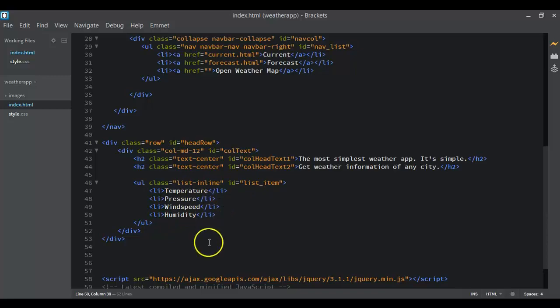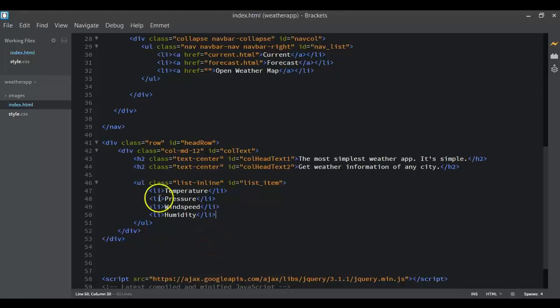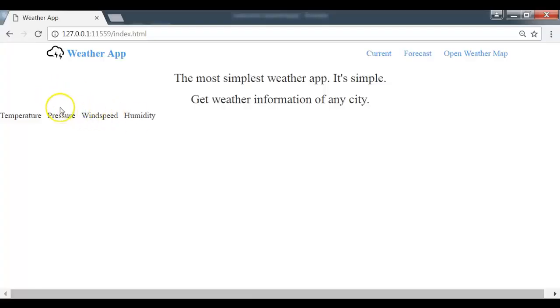Now let's go to our browser, refresh, and now we can see we have the tests and also the list element. If not for this class here, list inline, the tests will appear here as column elements, but here we have all of them in one row.